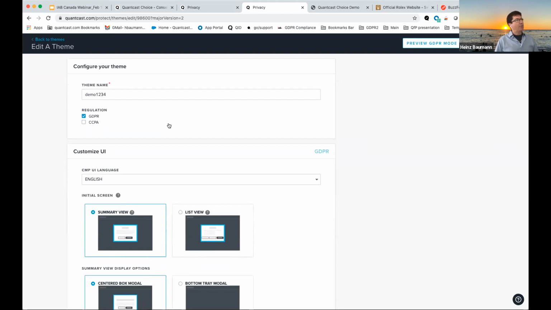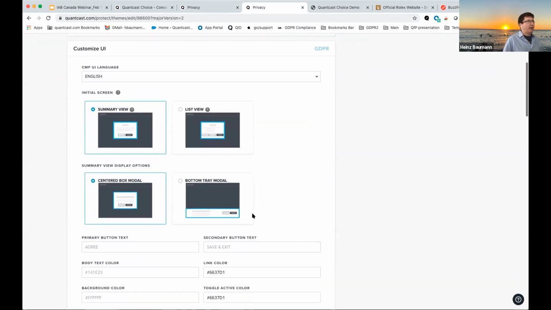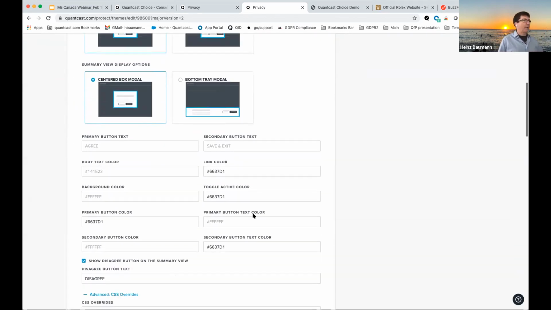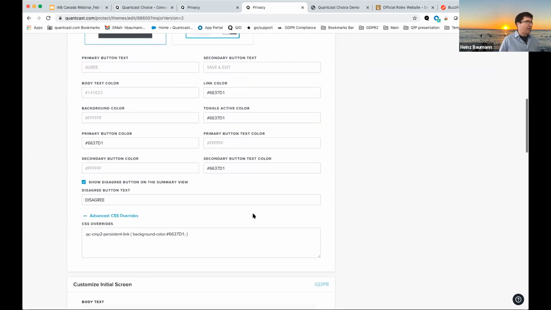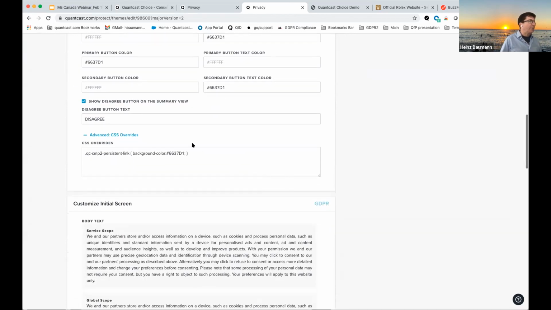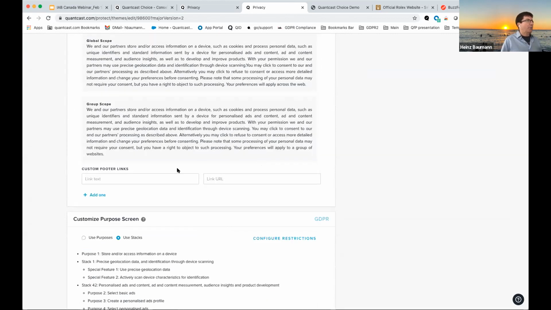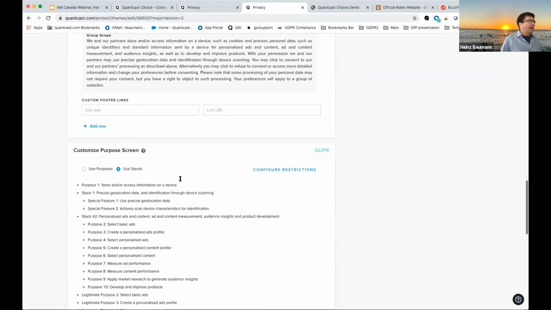You can specify which regulation, which tells you which dialog box is going to show. You can specify whether this is a modal or a banner. You can override colors, which I've done here, and you'll see in a second what it looks like. And you can override pretty much everything through the CSS override. Then there's regulatory information about the text that shows. You can add links if you need them.